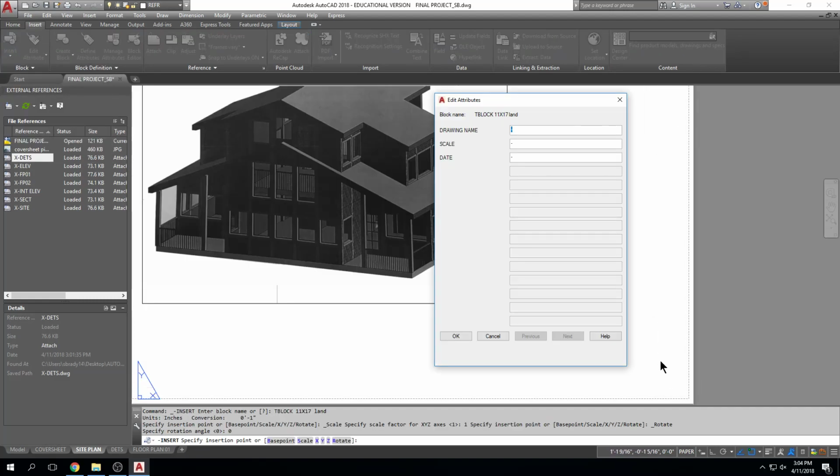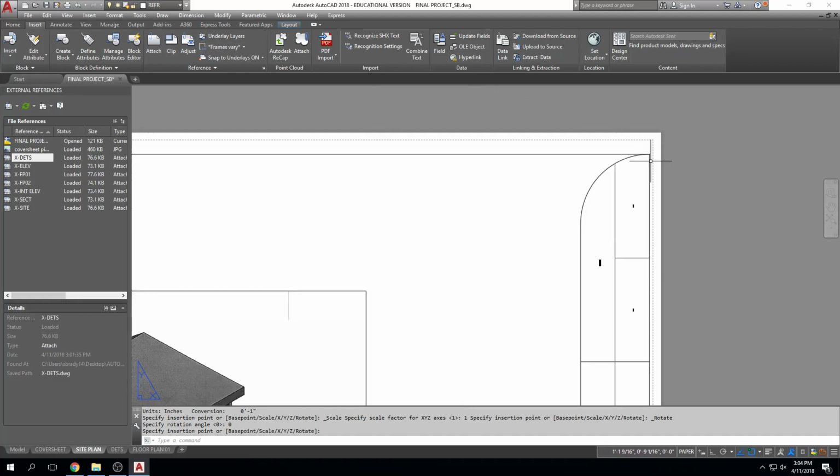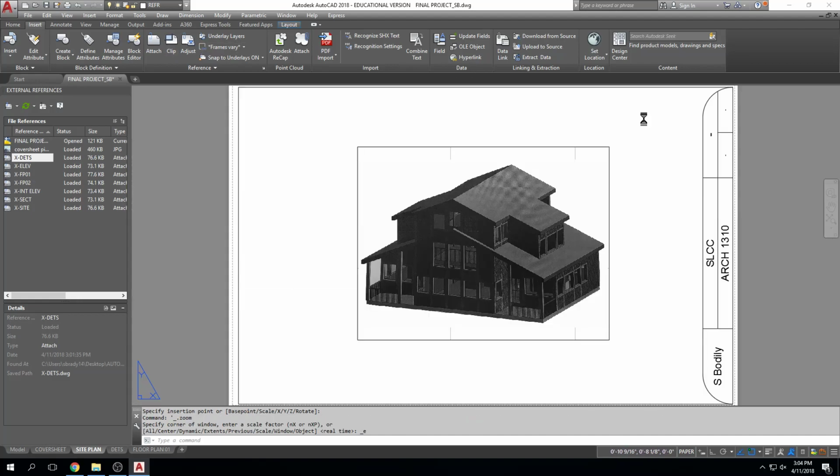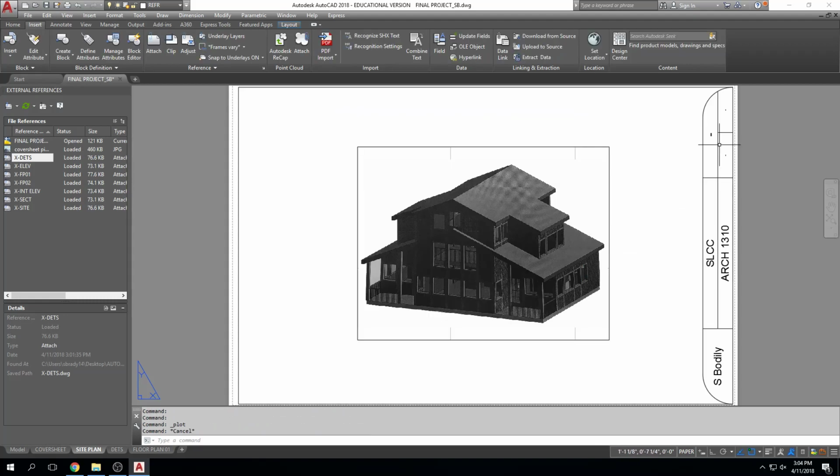Somebody asked me, how do I get my title block centered in here, right? Well, it doesn't really matter, because as long as it's sitting within the margins here, and as long as when I go to print, I choose center the plot, that title block will always be centered on my page. So if it's slightly askew, like a quarter of an inch here or there, it doesn't make a big difference.